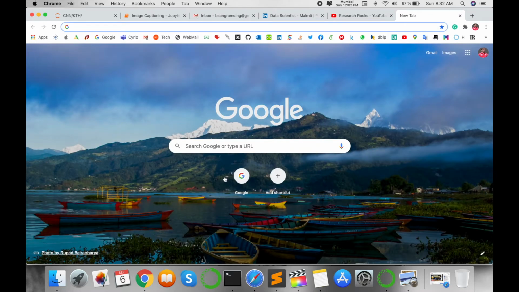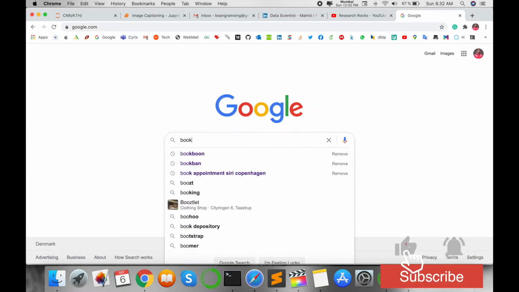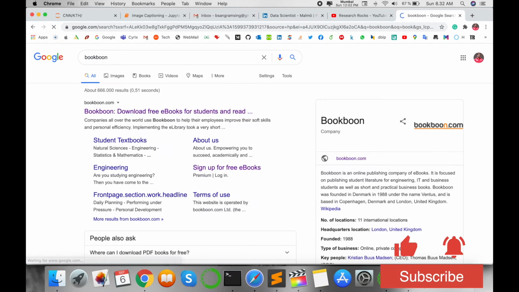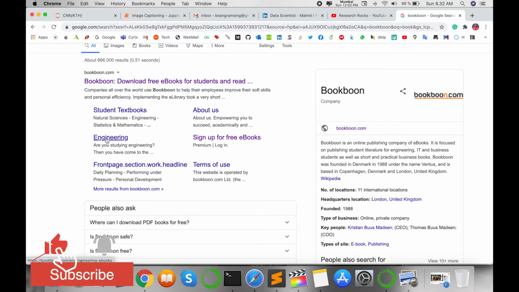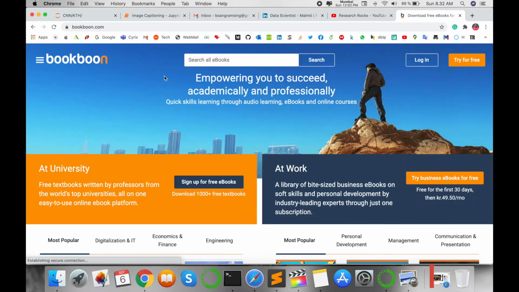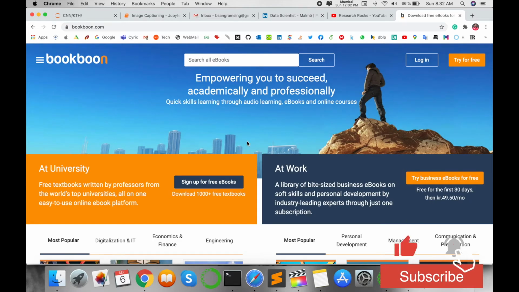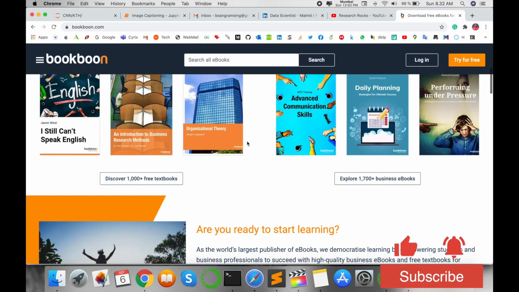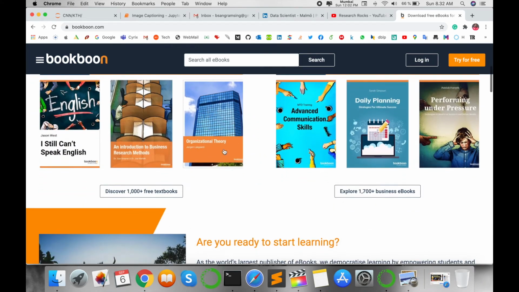So open Google and type Bookboon. Just type BOOKBOON, and the first URL is visible here. Look at the student textbook, engineering, front page selection, work handling, team of users, sign off, free ebooks, about us. So click here. This is the framework of this particular website.